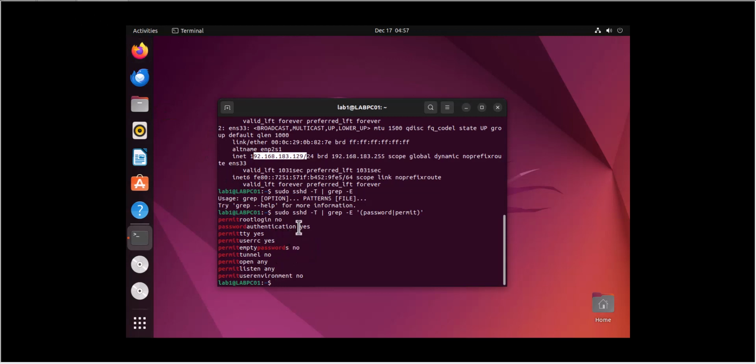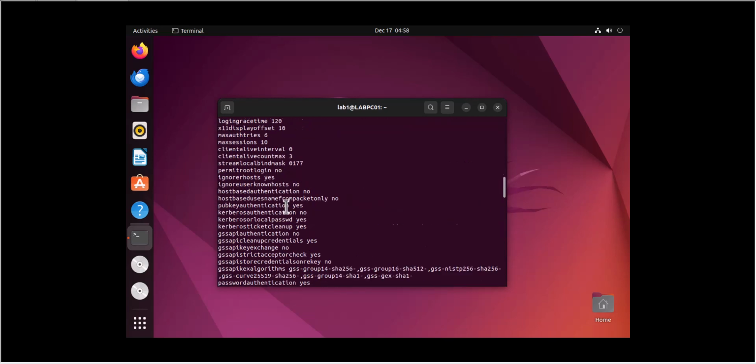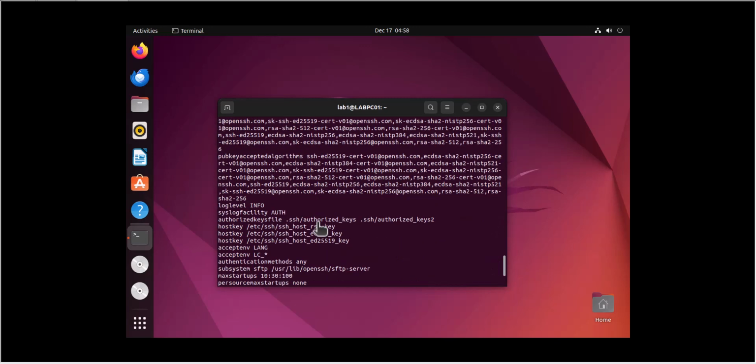If this configuration is no, then you cannot access SSH through password authentication. Currently I used the grep command to look at specific configurations. But if you want to see the complete configuration, you just need to remove the pipe over here. Now press enter. You can see the entire SSH configuration is available by using this command, sudo sshd -T. So this is showing the entire configuration.